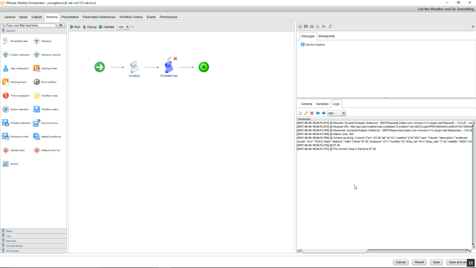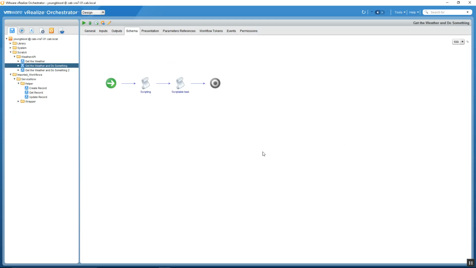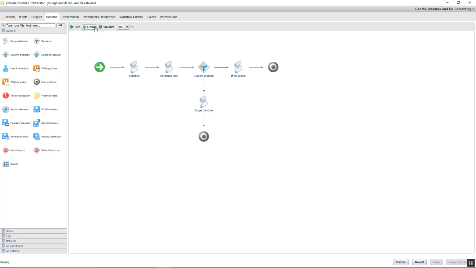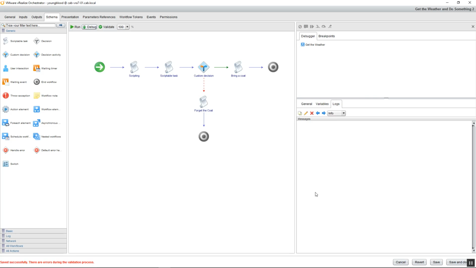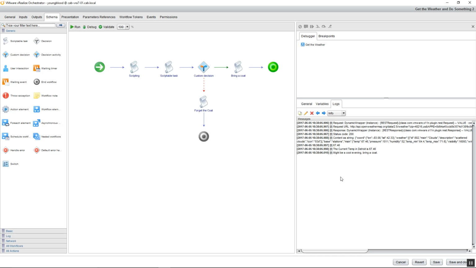But what if maybe, if it's under 70 degrees, we want to do something. And I did a real simple example here, so let me cancel out of this guy. So now we have a decision point in here, and I have 2 scriptable tasks. So we're going to do the same thing. Quick edit. We're going to do a debug. 48216. Again, that's that same zip code in Detroit. So it says, hey, the current temp is 67 degrees. Might be a cool evening, so you bring a coat.